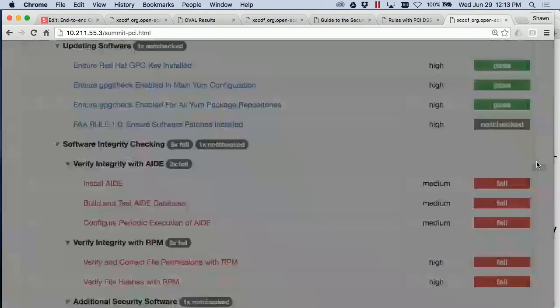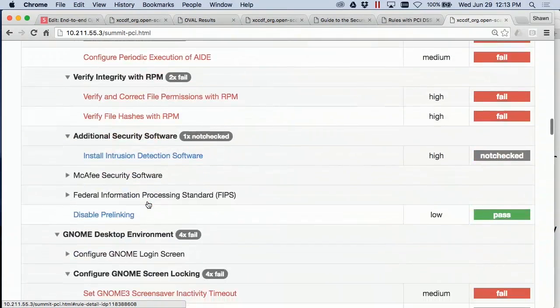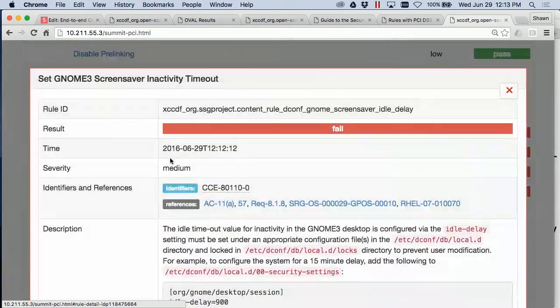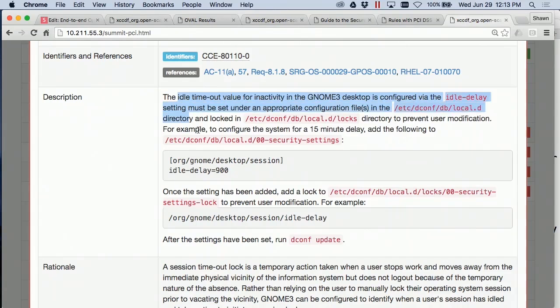that's going to be a complicated one. So where is inactivity timeout? So I failed this rule. I get my identifier. I get my policy mappings. This is the DoD one. I get a description of what it actually checked, like a human readable, hey, we checked these files for this name-value pair kind of thing.